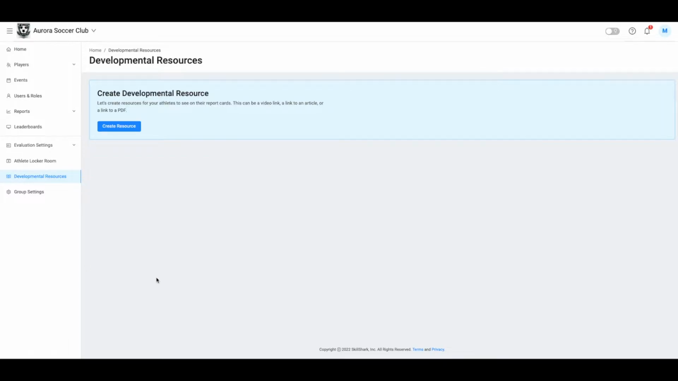Coaches are seeing exceptional value after implementing developmental resources. They find it's helping engage players while improving their overall performance. Please note that developmental resources will only be unlocked under our Legend plan. Okay, let's get started with creating our first resource.